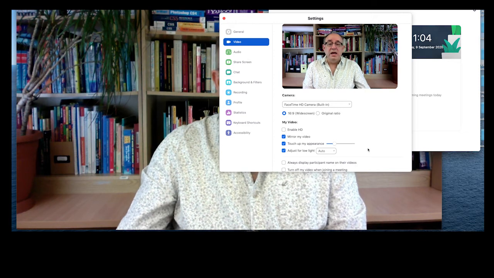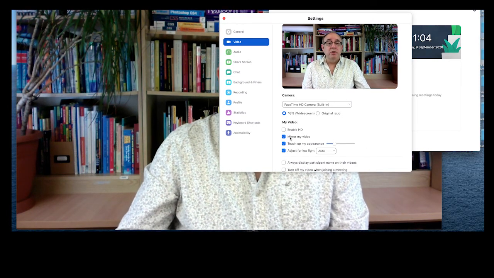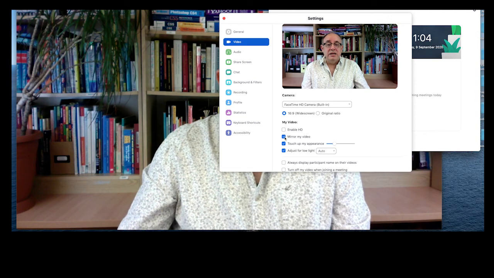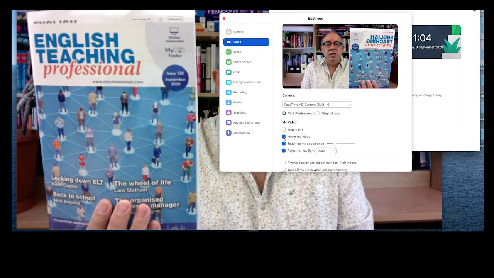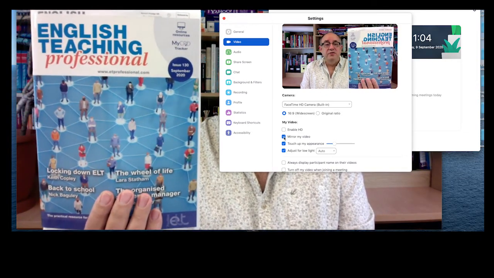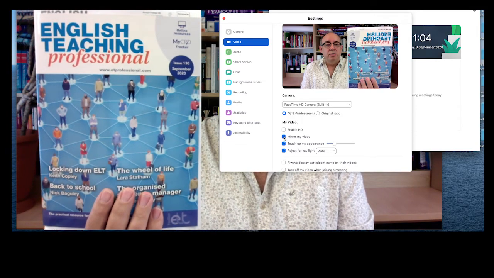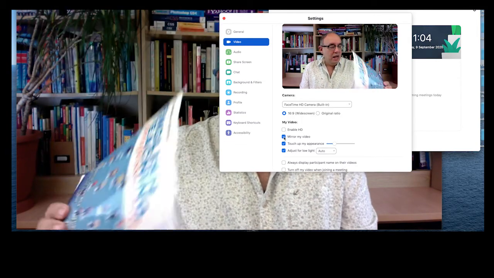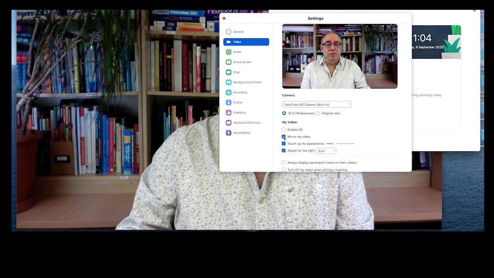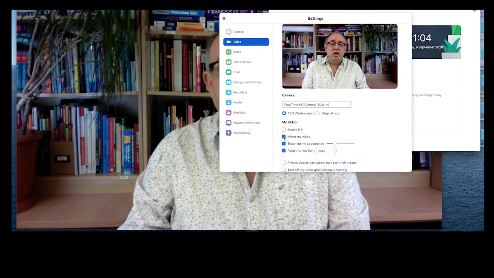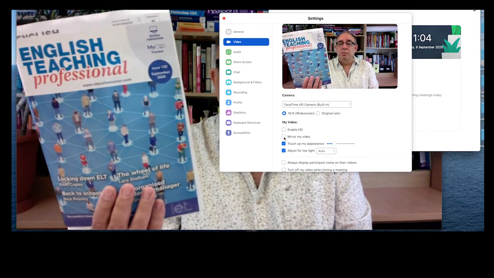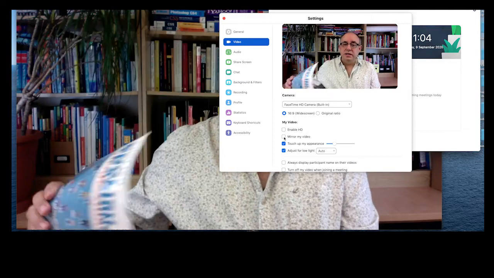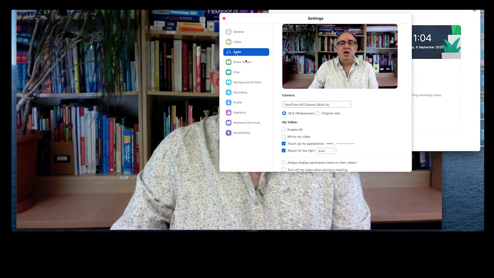The one option here that you really need to look at is the mirror my video setting. Now, if this is enabled, you want to disable it. I'll show you why that is. If I hold this up to the screen, you will notice on my Zoom video that everything's going to appear back to front. And you don't want that in case you want to hold up any resources like flashcards, etc. So you want to click off the mirror my video option, and then if I hold it up, you will see that it is now the right way round.